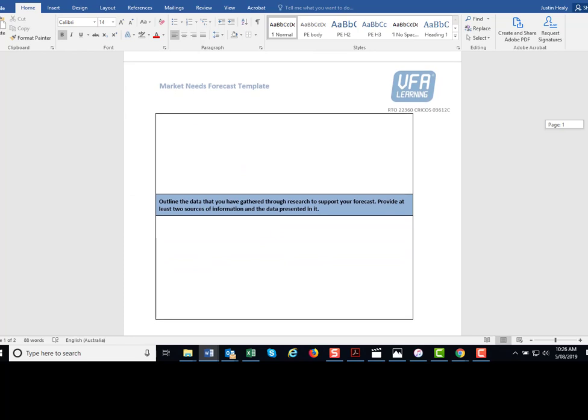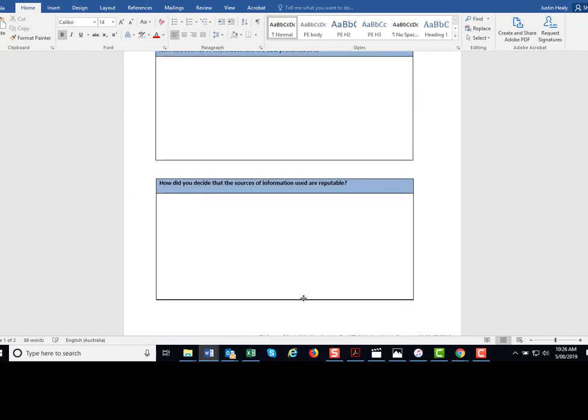Now there's one extra part of this task down the bottom where you need to say how did you decide that the source of information used are reputable. So if you use Hootsuite, for example, you need to say why you decided to use that and why is it a reputable source of information.